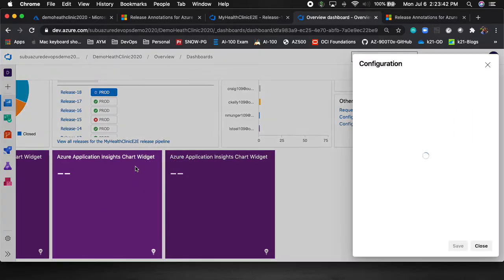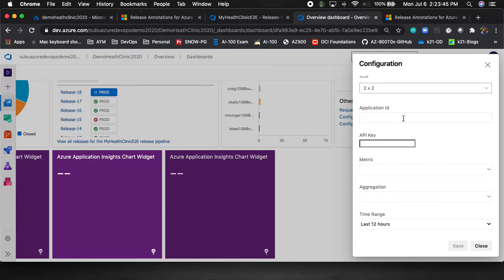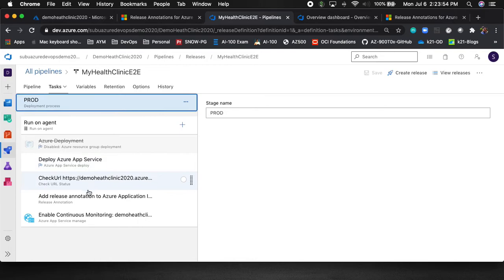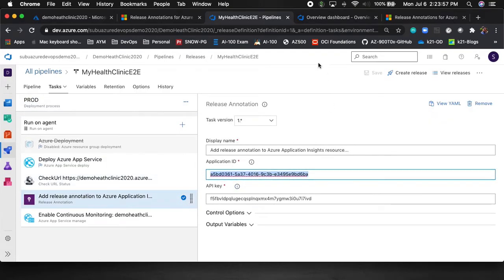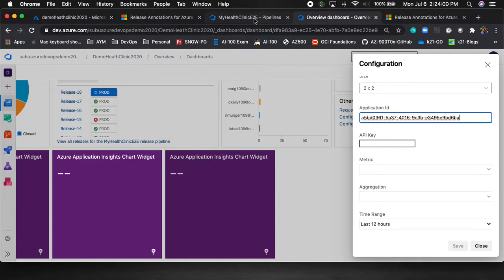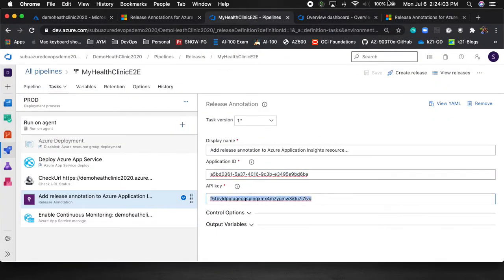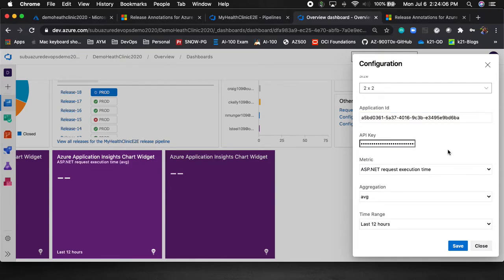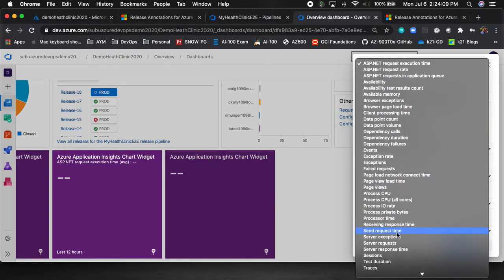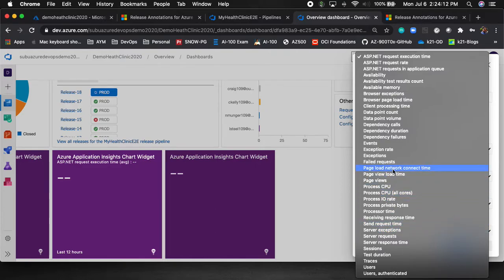I'm clicking on this and clicking on configure, and here I just need to add the same application ID and the API key, which I can take from my release pipeline. So this is going to be my application ID, and this is going to be my API key. Once I click it, I'll be getting these metrics. There are a lot of metrics available: how many failed requests, how many passed requests, how many exceptions I'm getting, what the server response time is, what the availability is, the execution time of ASP.NET, and whatever I want.